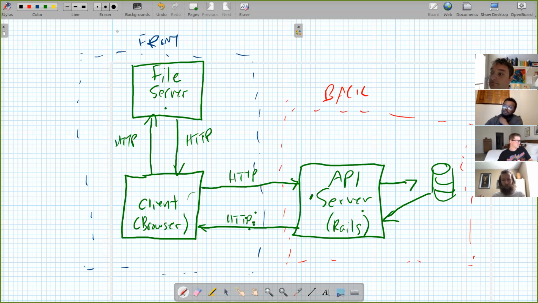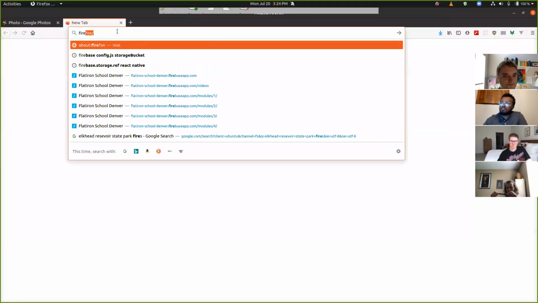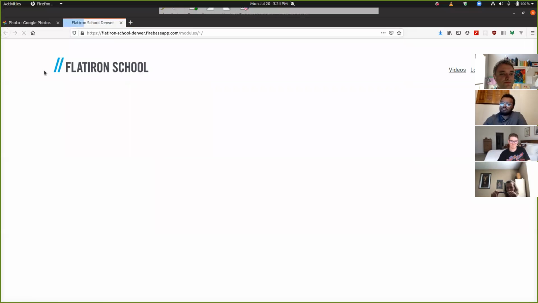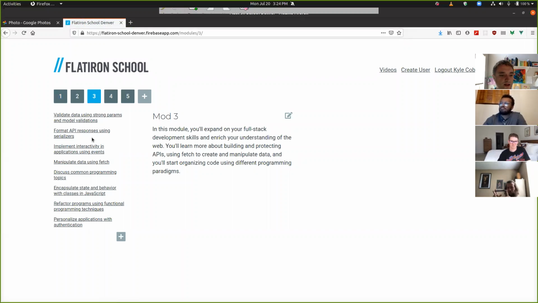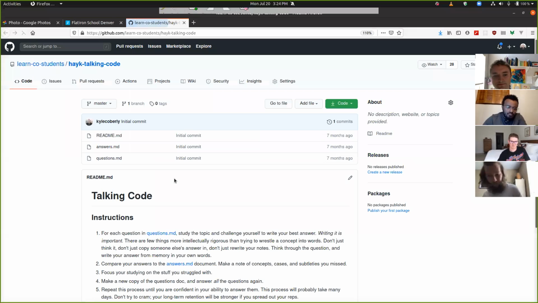Speaking of your GitHub, where can we find the questions and answers that you have for the interviews? That's in the mod 3 section. It's on the Firebase side, actually. If you want to look at those, go over to mod 3 and then discuss common programming topics. This talking code thing right here has all the questions and answers to a bunch of really common programming things.